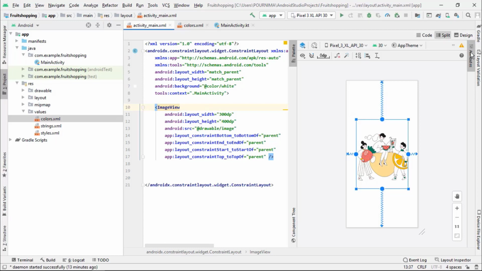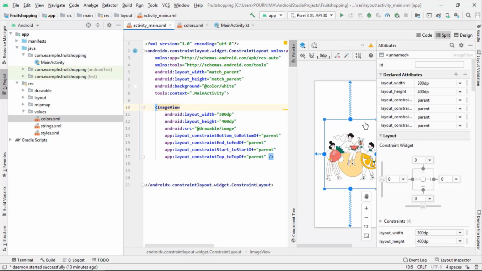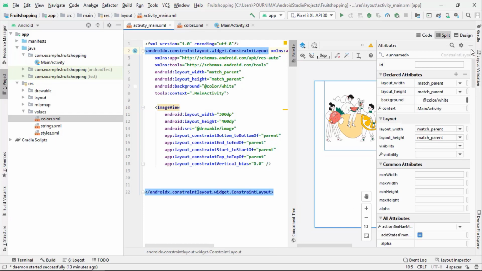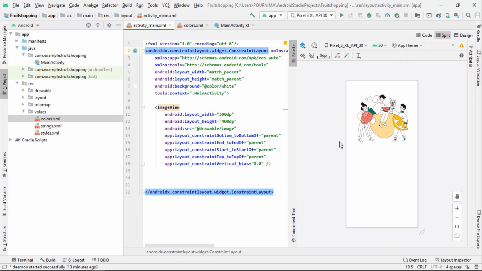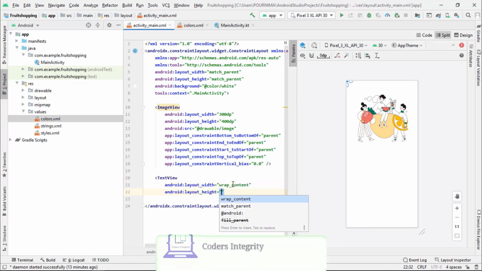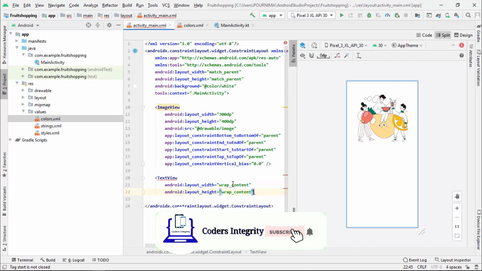And let's add the margins to them. So let's just change the vertical bias. So let's make it 0. That's it. Now let's take a text view. So for the text view, width will be wrap content and also the height.